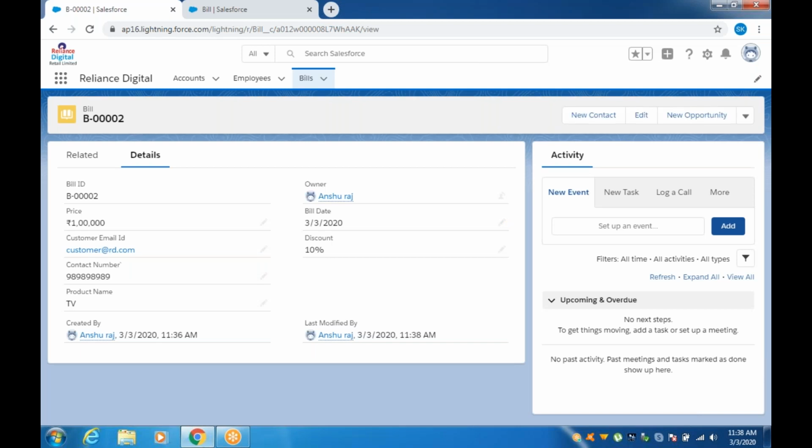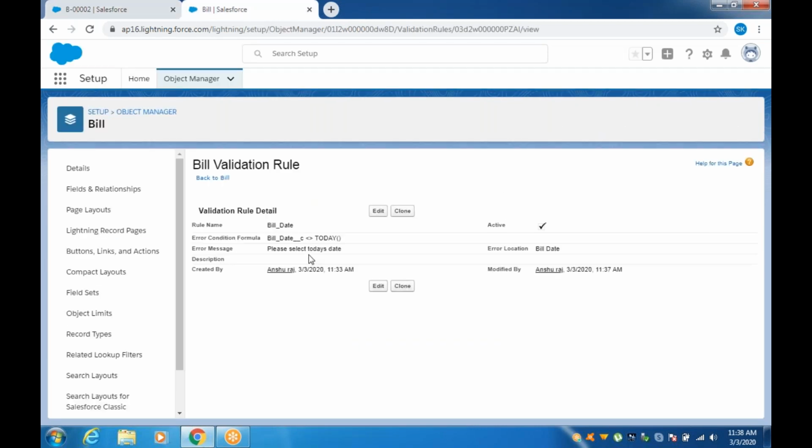Clear? Confusing with the formula? No, it's no issue. See, not equal to today means indirectly only today's date it will accept. Whatever you are trying to give as your date, if it's not equal to today, then only execute this action. That's what we are trying to say.